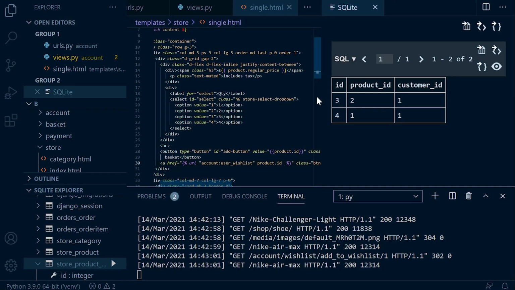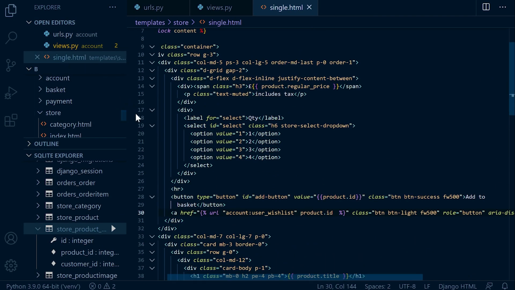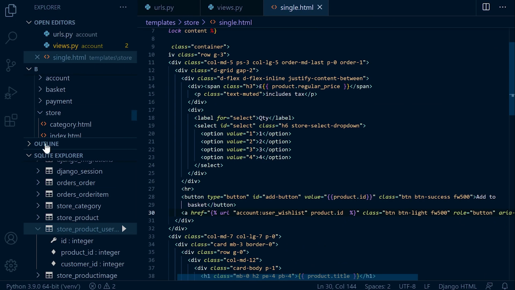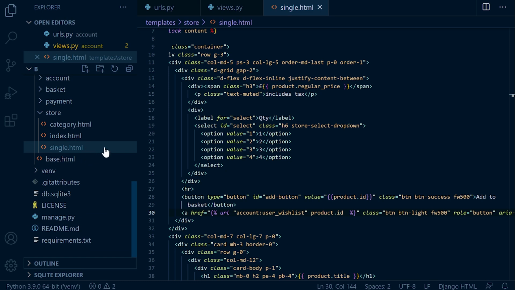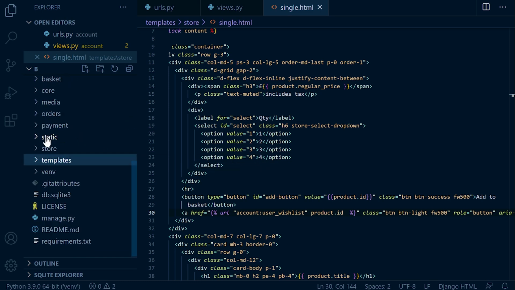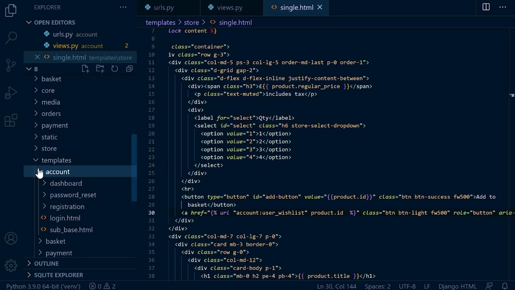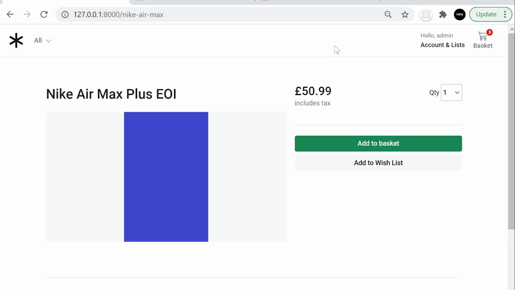So now we need to do everything else we need to do here. That's pretty much the functionality all done really. We'll now add on to that to make it more convenient for the user. Obviously we need to show the user all the products they've added to their wish list. So let's go into the templates again. In the accounts we have the dashboard. Currently the user is logged in, I believe.